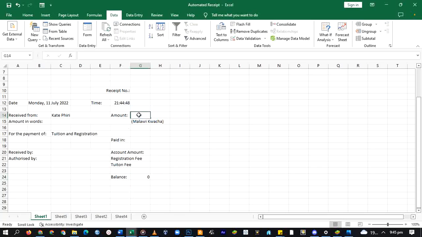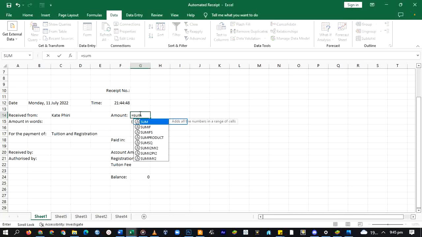And for us to find the total amount, we will have to do the sum formula, and it's going to be registration fee plus the tuition fee.